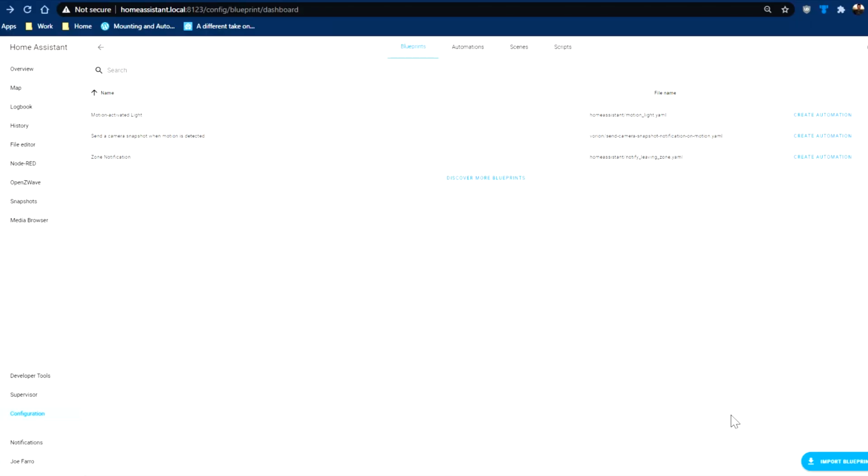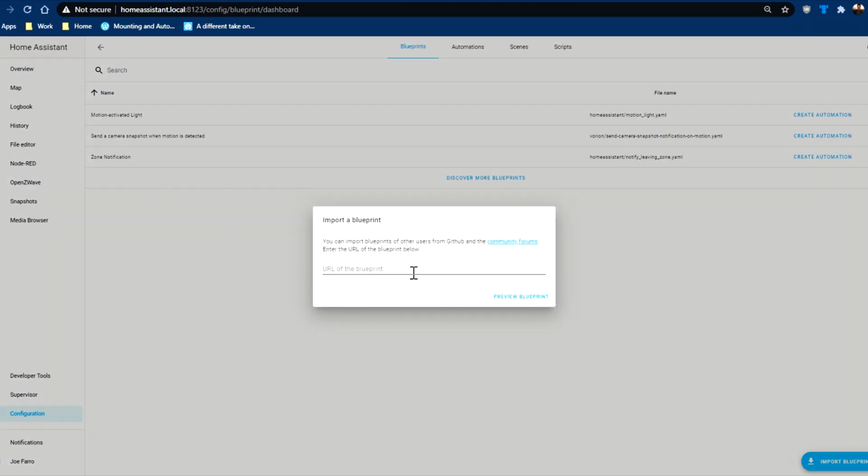All right, and we're back in the UI. Let's talk about blueprints. So we're on this automation screen here. We're gonna click over, there's a blueprint tab here. We can click on import blueprint in the lower right. And then we wanna give it the URL of the blueprint.